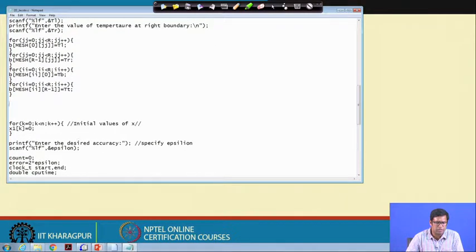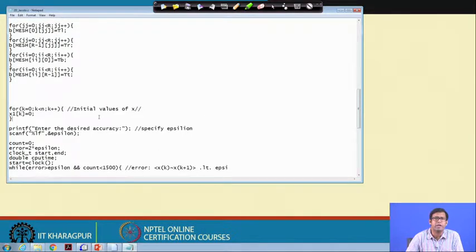Then the next step is that you use an initial value of x. In the initial case all the x's are made to be 0. It could have been made anything in a Jacobi program, but here we try to make all the x's to be 0. So, enter the desired accuracy. It will ask what the accuracy is, or what the value of epsilon should be, and it is read as epsilon.